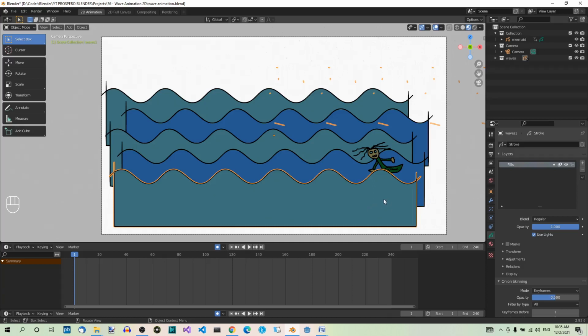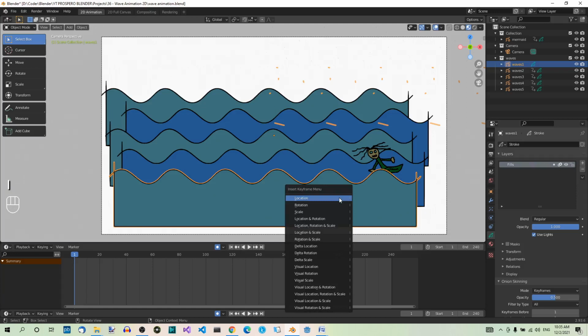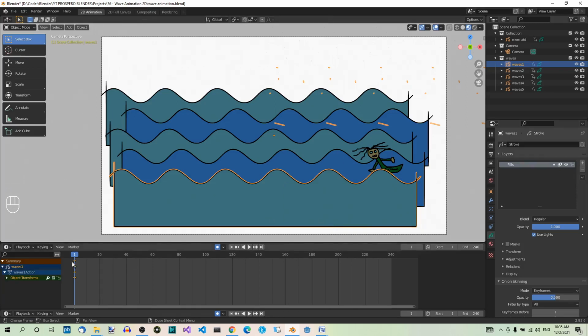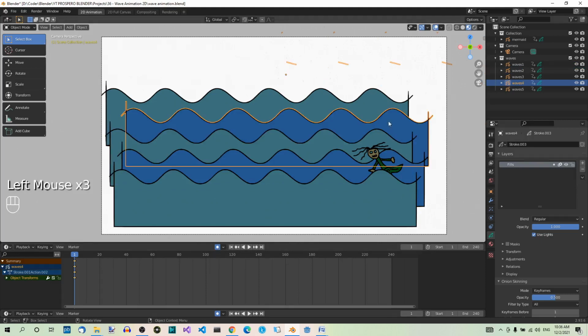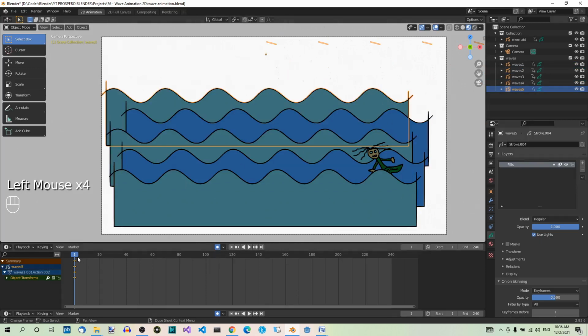Now to fix this, just select the first row of waves, so the waves 1 object, and hit I, and then location, rotation, and scale. This will add the keyframes at frame 1. There already should be keyframes for the other rows of waves, provided auto keying was on all the time. To make sure, just select waves 2, waves 3, 4, and 5 one by one and see if the keyframes are there. And as you can see, they are.